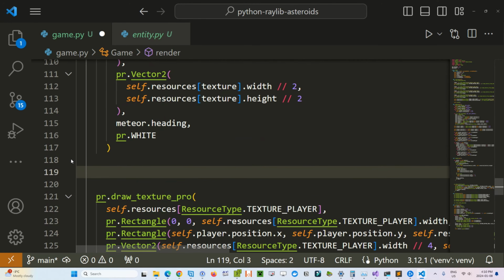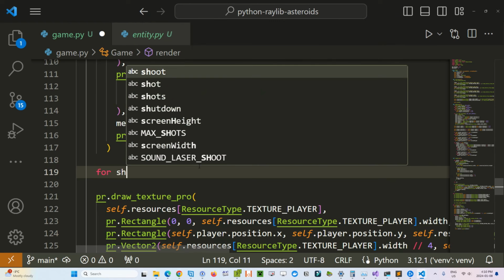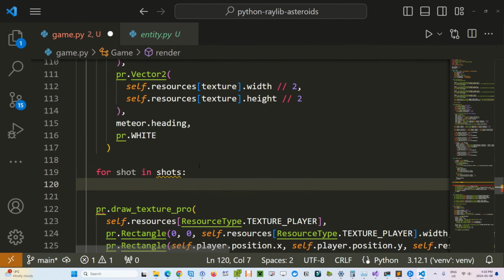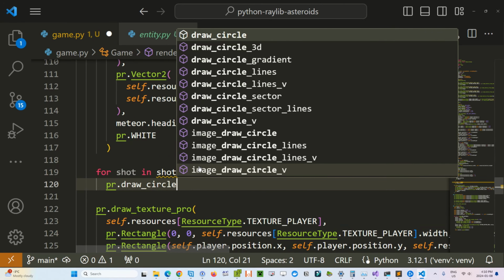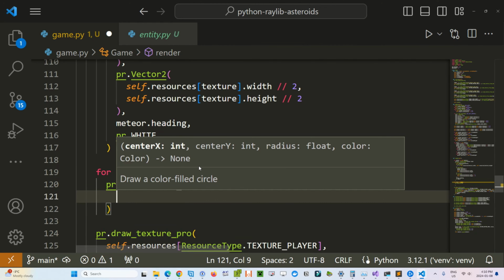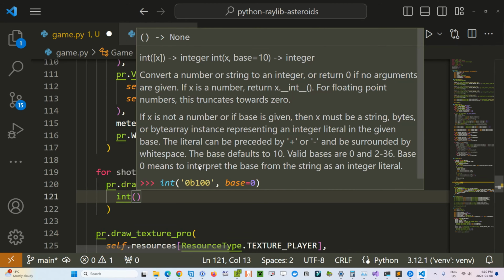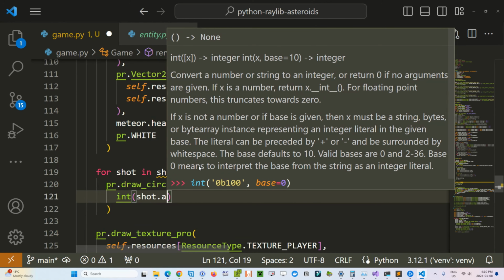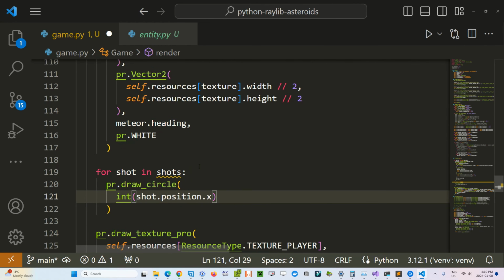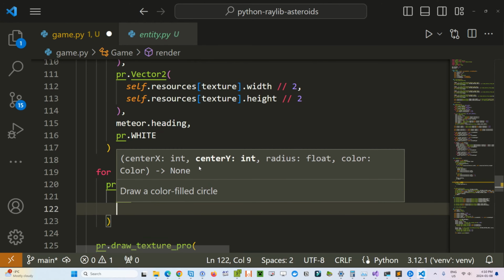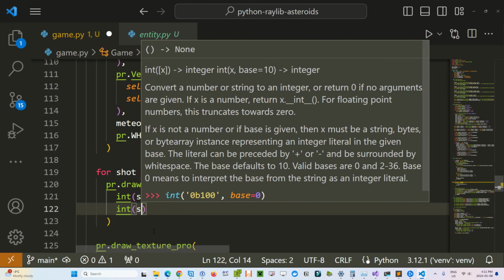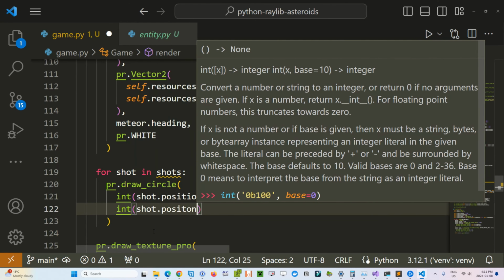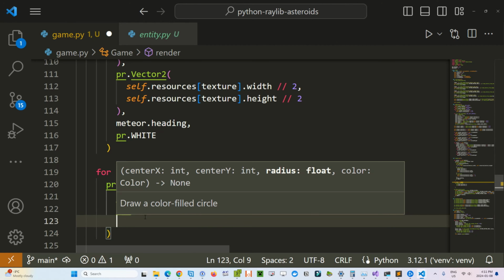So right after drawing the meteors, we can go into another for loop, for shot in shots. We can just draw a circle. So pr draw circle. And we're going to use shot.position.x and cast it to an int. And then similarly, for the center y, we're going to be casting the shot.position.y. And then for our radius, we're just going to be using 1.0.